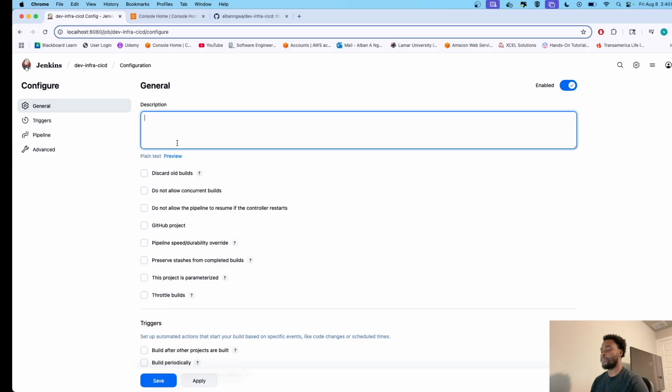I'll give this a description: this pipeline checks out code from GitHub and deploys it to AWS from GitHub after webhook is triggered and deploys into AWS.